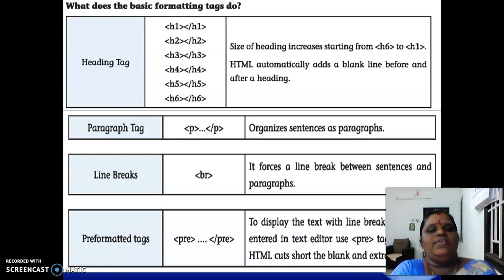The next one is the paragraph tag. The paragraph tag starts with the container tag P and ends with the closing P. It is a container tag. It organizes the sentences as a paragraph, like you are writing in a note. Here also we have paragraphs, so for that we use the P paragraph tag.